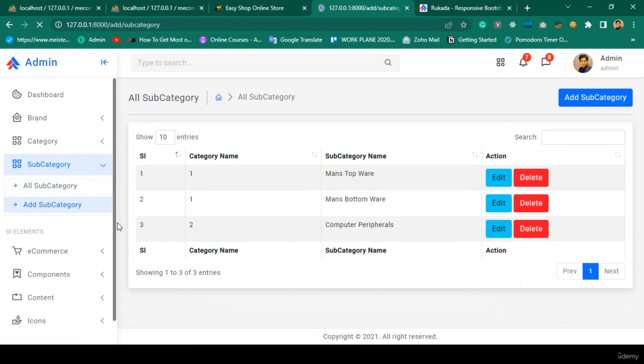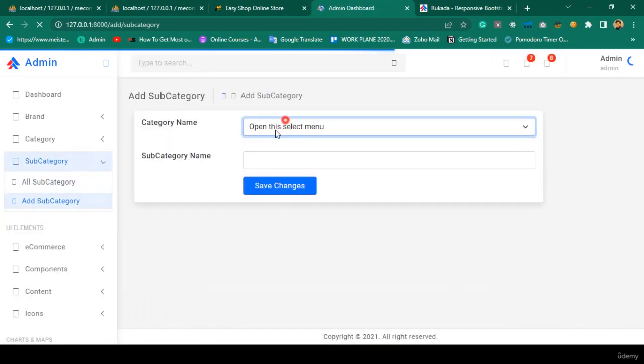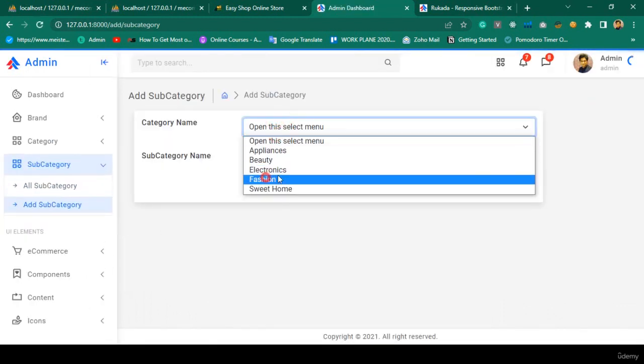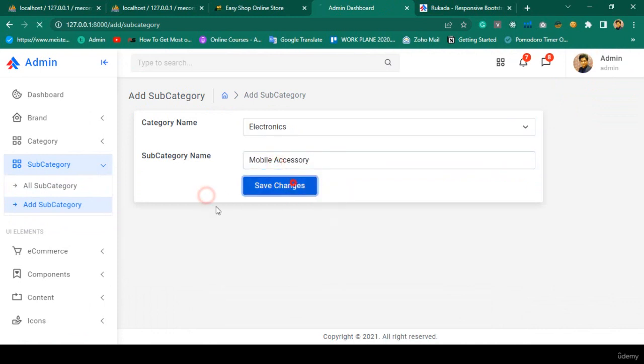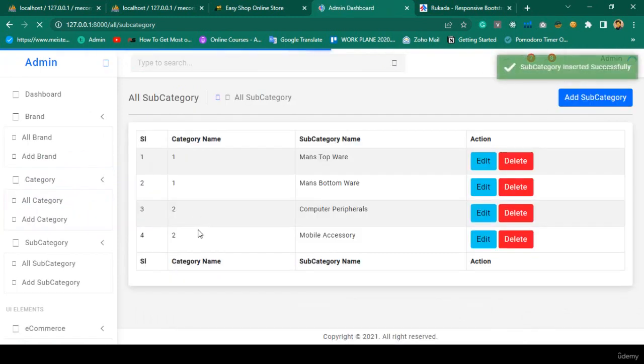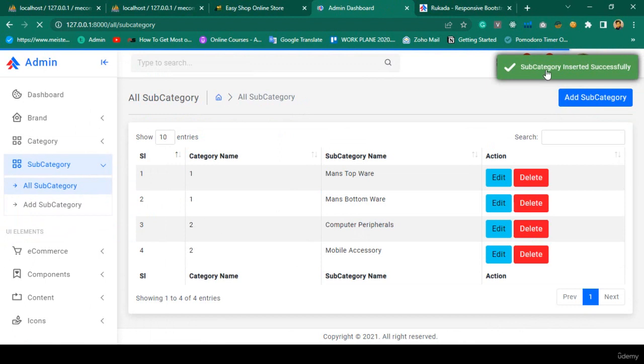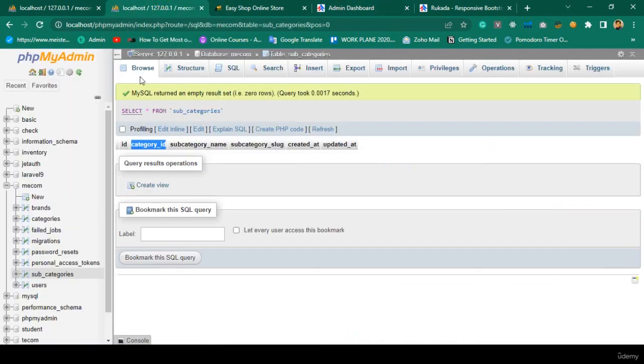Now you can add another subcategory. So here we'll have to add a lot of data. I make it electronics and then mobile accessories. I click save changes. It's now successfully inserted. Right, that is "subcategory inserted successful". So now if you go to our database, everything will be more clear.